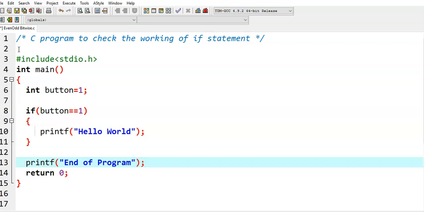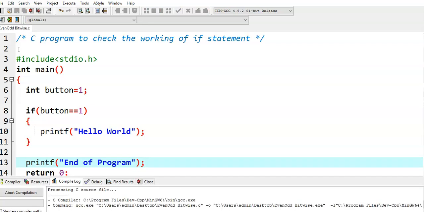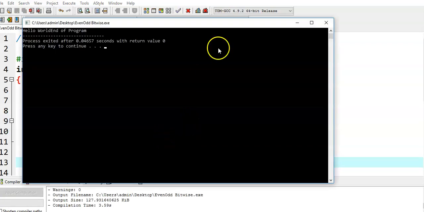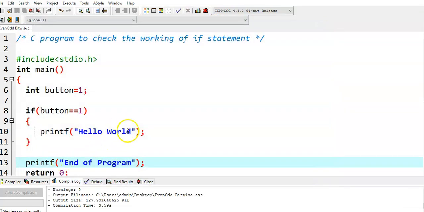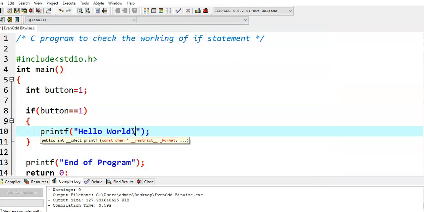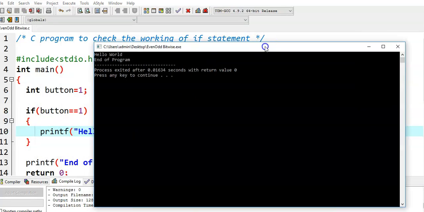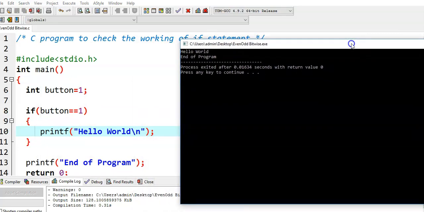Now I run this program. First of all, I will give a new line character. Again I am running this program. What is the output here? Hello world, as well as we got end of program. So we got two output statements, because here the button value is equal to 1.